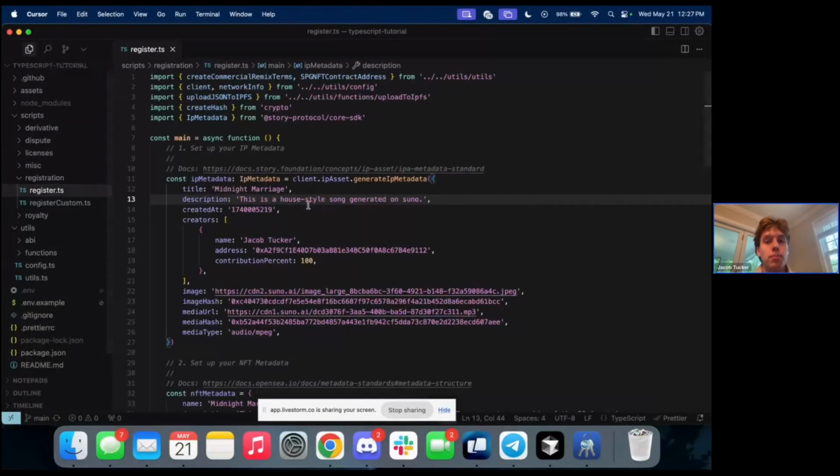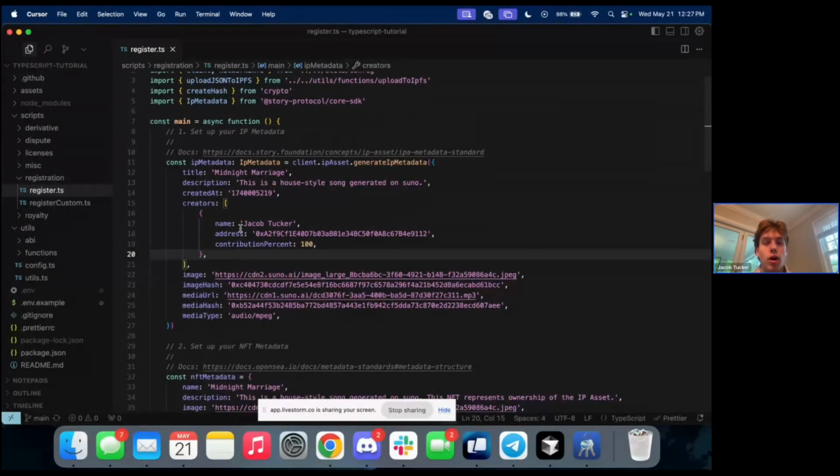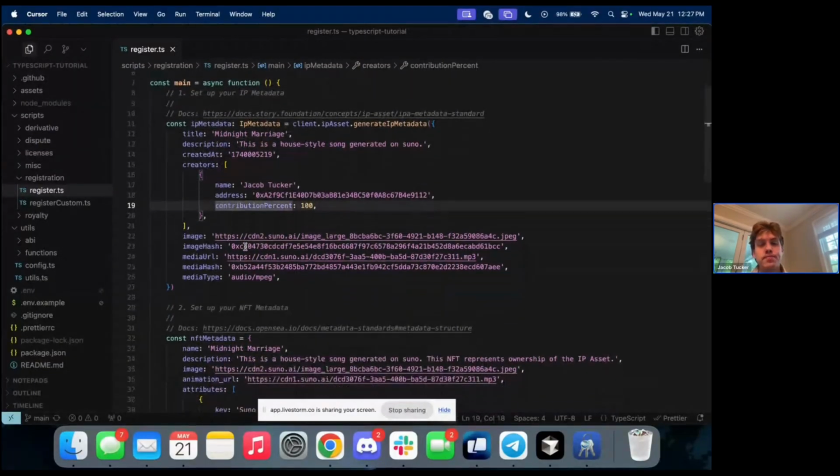Okay. But here, we're using that client. We're generating IP metadata. We're putting in the title here. On Suno, the song that I made was called Midnight Mirage. And for the description, I just put, this is a house style song that I made on Suno. I put a random Unix timestamp for createdAt, and then I put in some creator info. So my name is Jacob Tucker. Here's my wallet address. And I contributed 100% to this song.